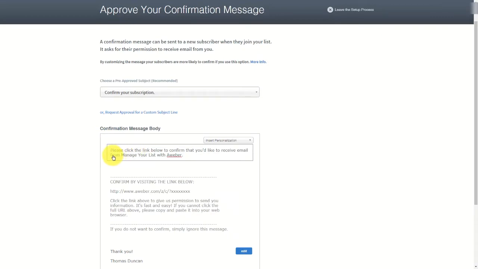In fact, you'll notice here that this says receive email from manage your list with Aweber. We might want to restate that to be a little more natural. But again, we don't make too many changes and we don't make that very long. We can also insert personalization. So in other words, we can actually add in information that will personalize based on the information that is collected. So when your client comes and signs up for your list and uses their first name, we can customize that so that it says their first name, and then they'll see the message.